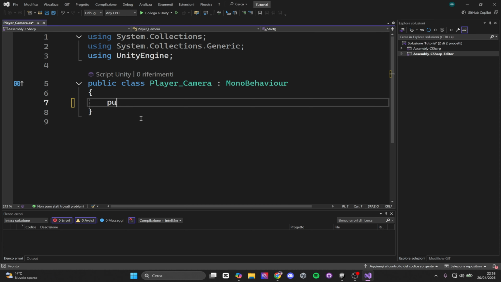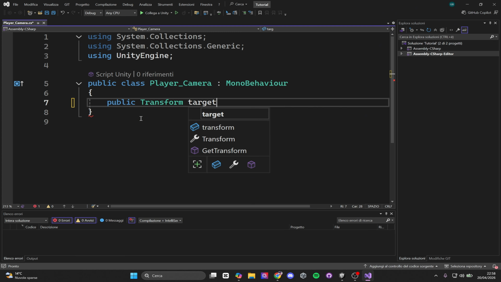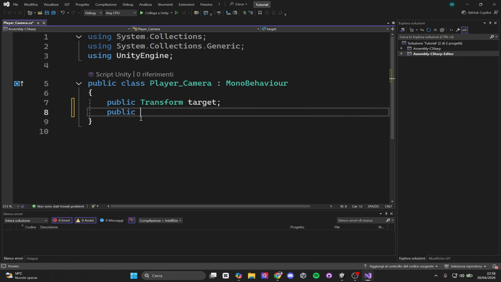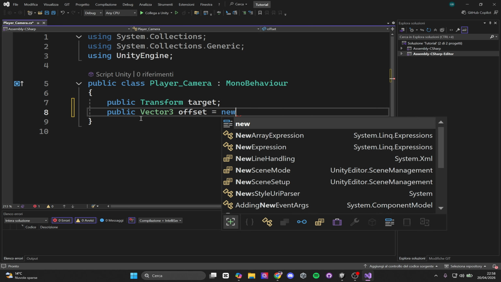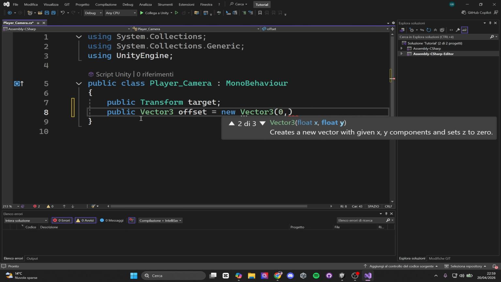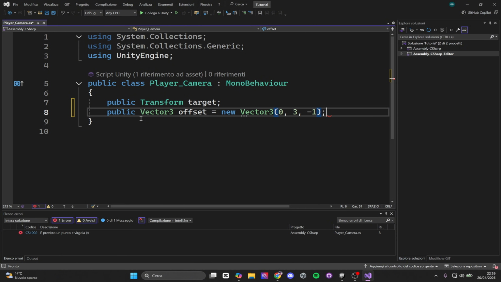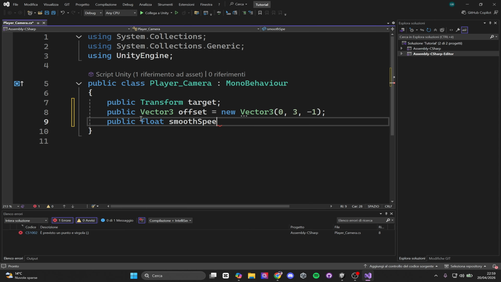Inside the script, we start by defining a Transform called target. This will be the player that the camera follows. Then we add a Vector3 called offset. This controls the distance and position of the camera relative to the player, for example, slightly above and behind. Finally, we define a float called smoothSpeed. This will control how smoothly the camera follows the target.